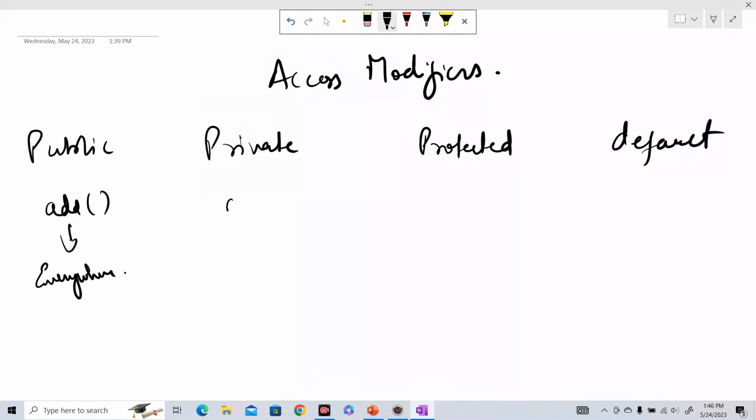If I mark this add method as private, then it is only accessible in the class it is defined. In this case, it is defined in the class ABC, right? So it is only accessible in the class ABC, right? I hope that makes sense. So the private access specifier is just the opposite of the public access specifier. You can just remember it like that.